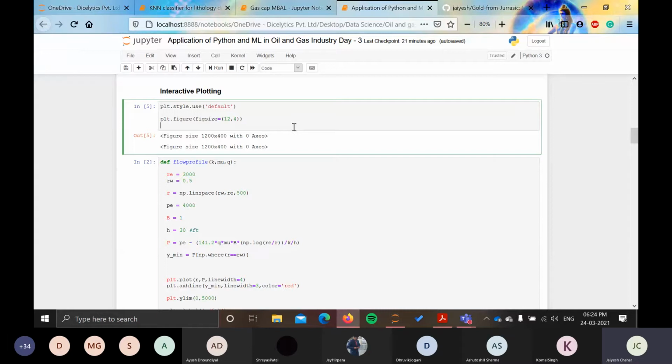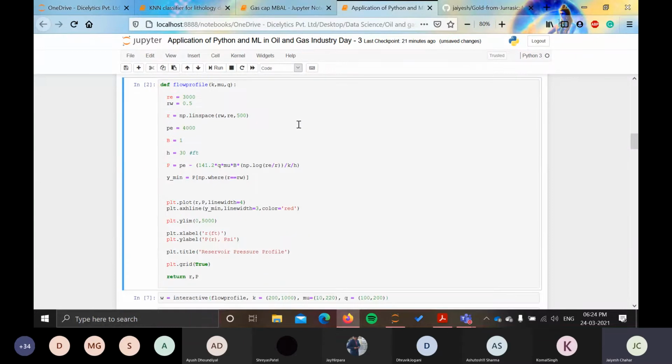That's why I have used these two lines of code in the first cell only: plt.style.use default and plt.figure with figure size. I have mentioned the size of my canvas here. After that, you need to use functions. Like here, I'm plotting the effect of change in permeability, viscosity, and flow rates on the pressure profile in the wellbore.